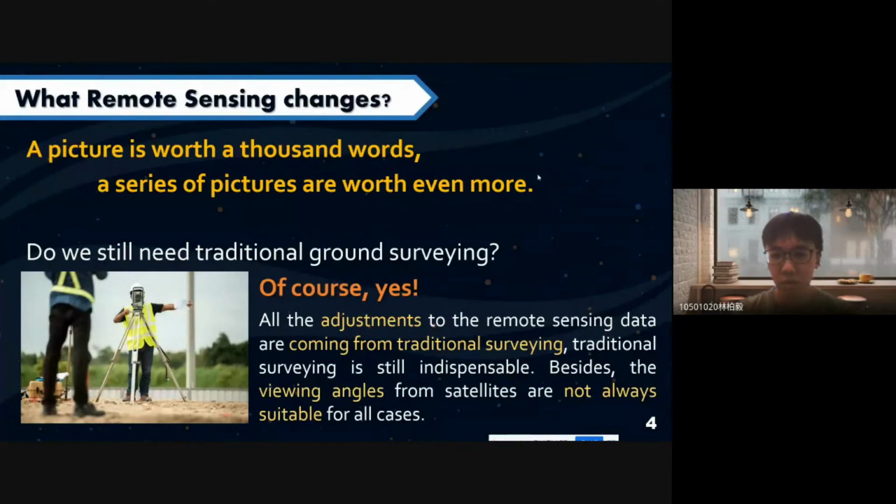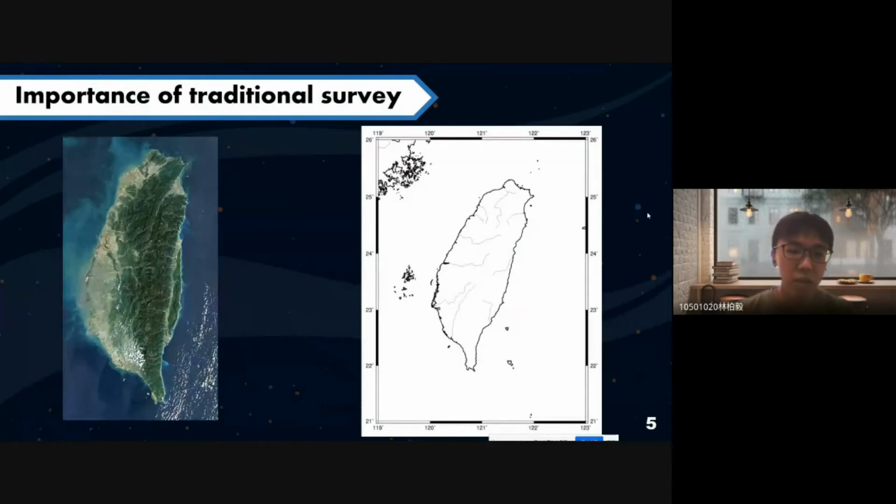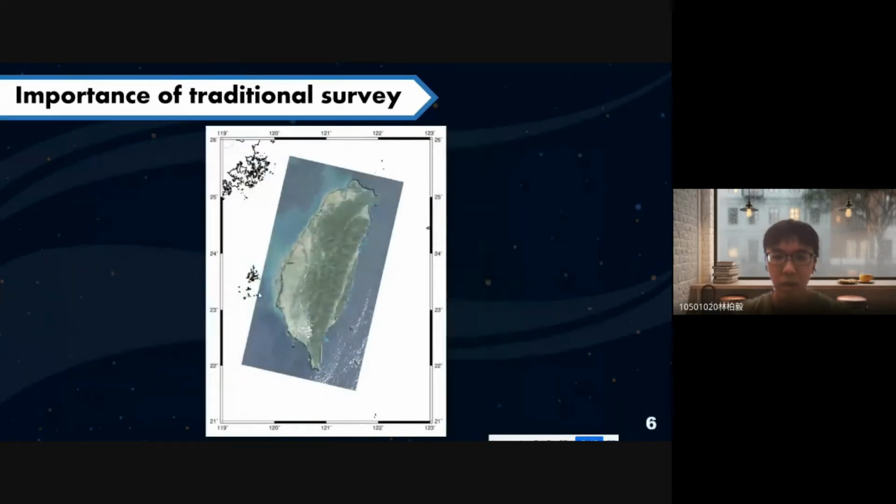For example, the left is the remote sensing image, and the right one is a map. We cannot directly measure the remote sensing image, because we still need ground control points to match them together. Only once the scale and the transform are fixed can we do the measurement.